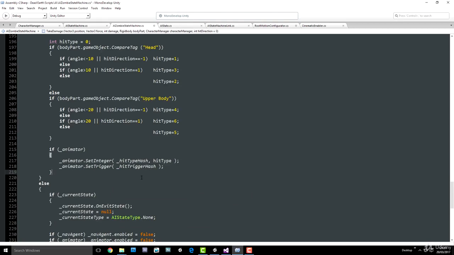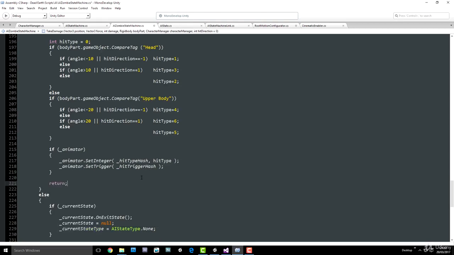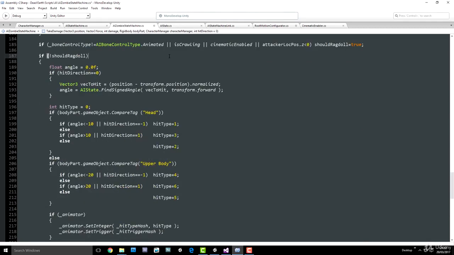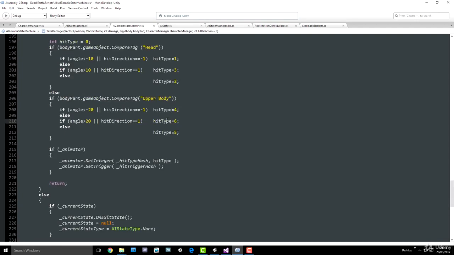And in the case where we're not ragdolling, that is all we need to do, so we can simply return from the function. Okay, so in the case where the attack has not induced a ragdoll, we simply measure the angle between the zombie's forward vector and the vector from its center position to the hit point, and then we measure the angle to see which one of our hit type animations should be played. And then when we've calculated the hit type, we set the hit type integer in the animator and then activate the hit trigger. And remember, the hit trigger will just stay on once it's been processed by the animator, it will turn itself back off again. So we don't have to worry about unsetting the trigger afterwards.